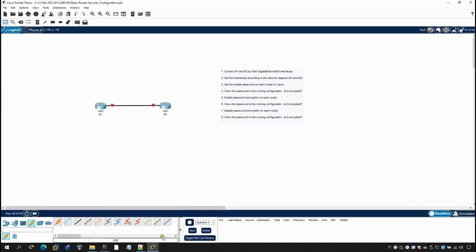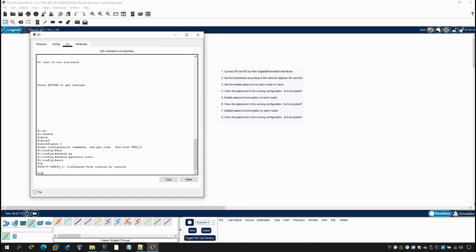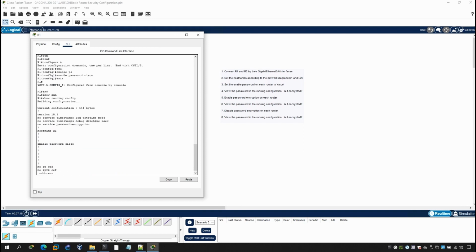We'll do the same thing for R1 also. So exit from here and do show running config. So that's the same one. Now we are done for the four, and what we are going to do here is enable password encryption on each router.